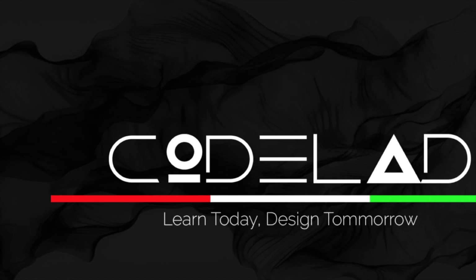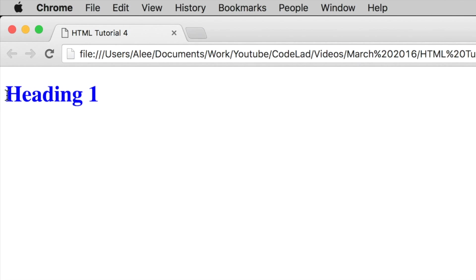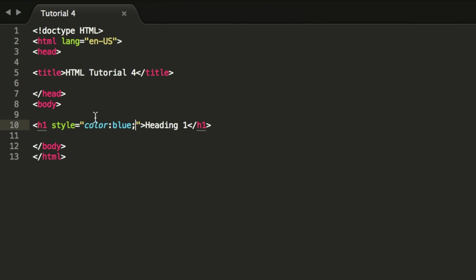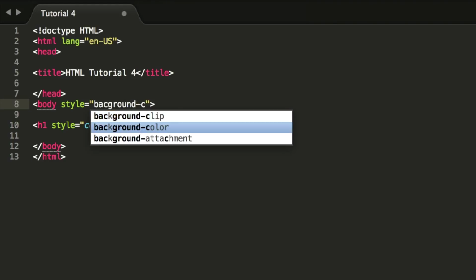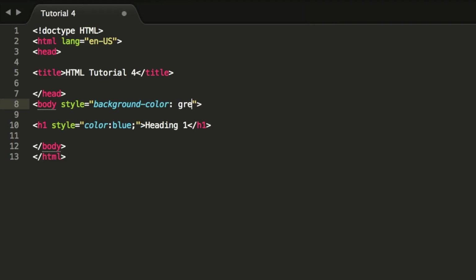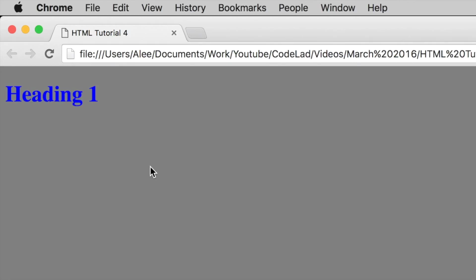I'm gonna go over here and open the file in browser, and as you can see, the color of heading 1 is now blue. Now I can also change the background color of this whole web page. I'm just gonna go to the body tag, and I'm gonna define style attribute over here, and then I'm gonna write background color, and I am gonna write color, for example gray, and then semicolon. You have to add semicolon at the end of every CSS property. Save it, go over here, refresh it, and as you can see, it is gray now.